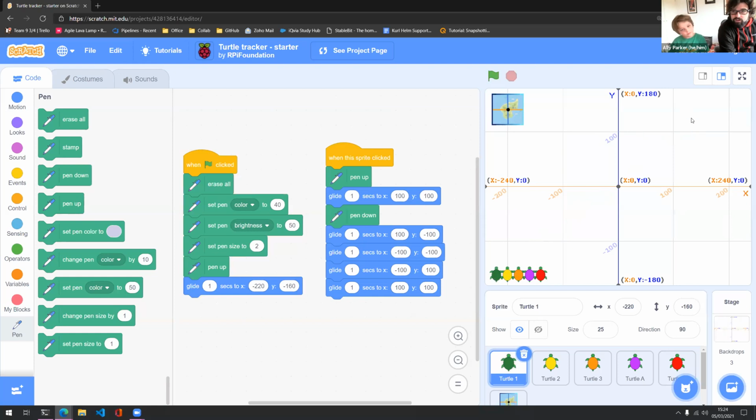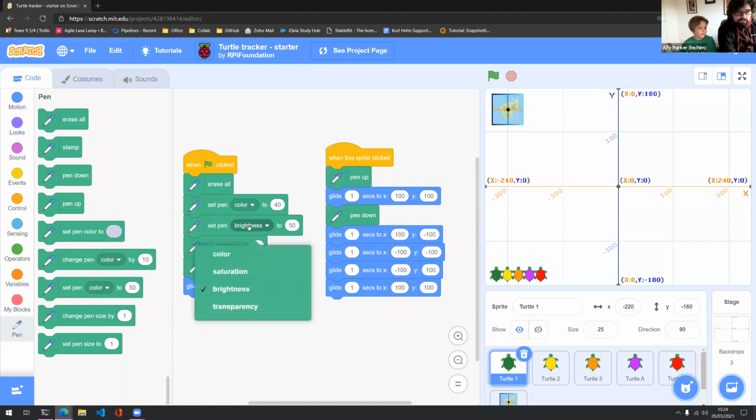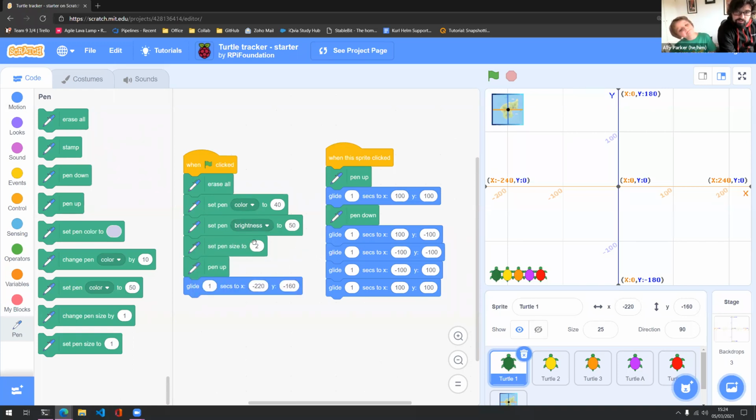First of all, it got rid of all the lines that we've drawn. It's made sure the color is set to 40, which I think is green, and it's set the brightness to 50. So these are actually the same block, but with a different value from the drop down. We've set the pen size to 20. And then we've lifted the pen up and moved back to the very beginning here.